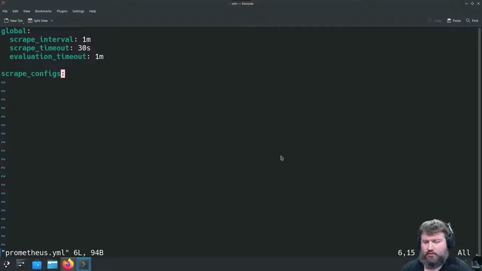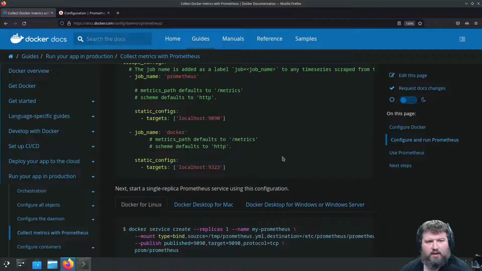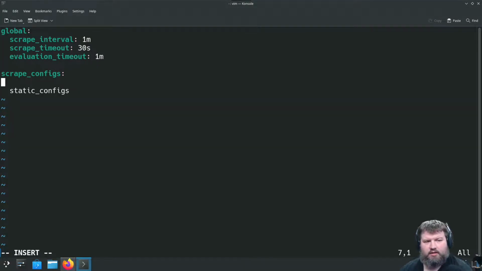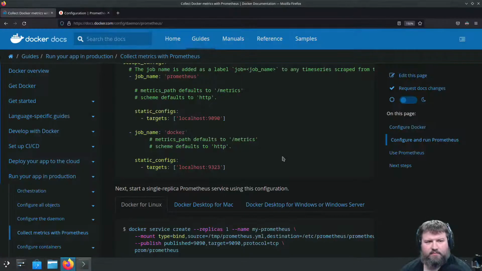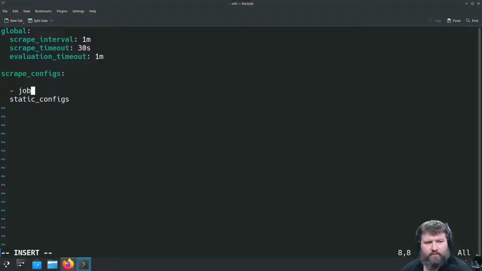So we'll go in here, we'll just do a static config instead of, I guess it's the configs. And we'll go down here, we'll do a static configs. Yeah, gotta be the job. Man, I swear I know what I'm doing, right? Job name, and we'll get Prometheus.